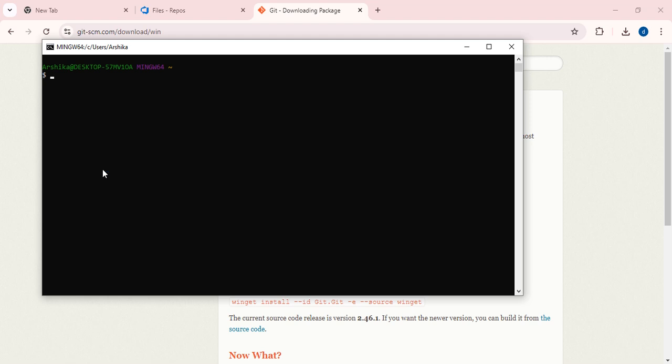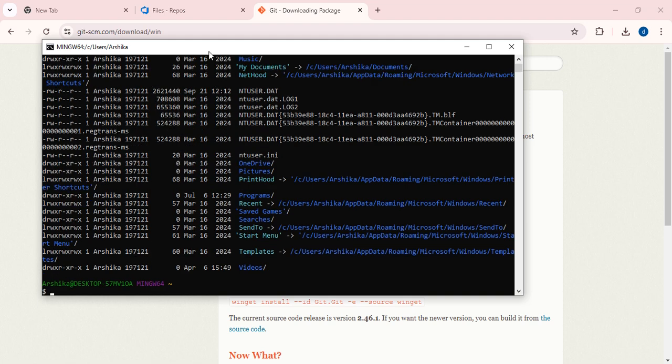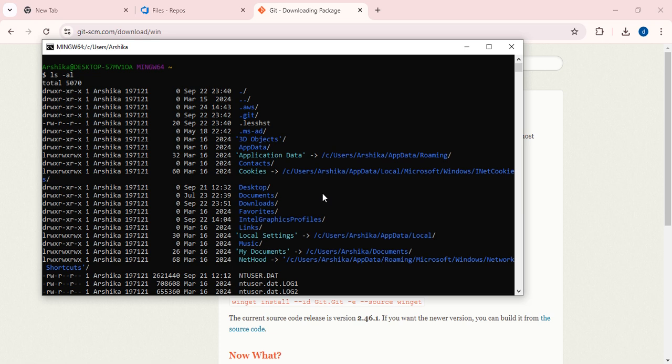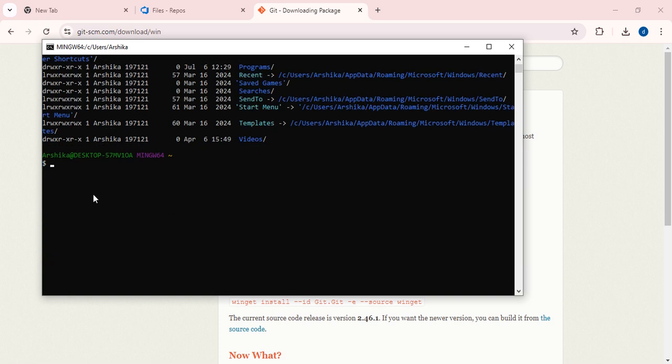Right now, I have an empty repository. If you want to check, run ls -al. There is no .git repository. I already had one previously, so that's why it is showing. No worries. If you want to initiate the repository, run git init dot, which means the current directory. The empty Git repository has been initialized.